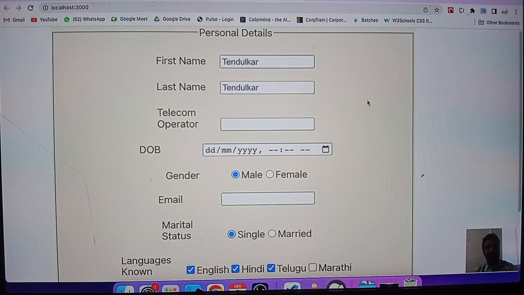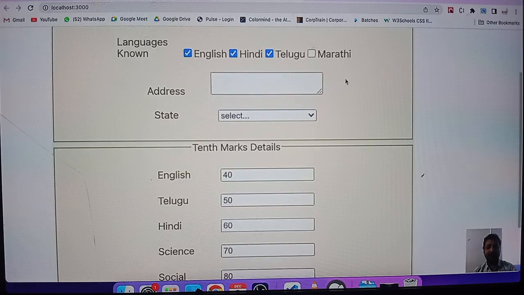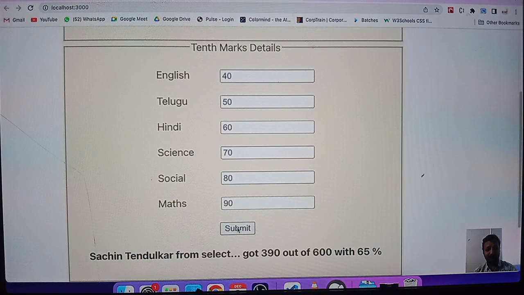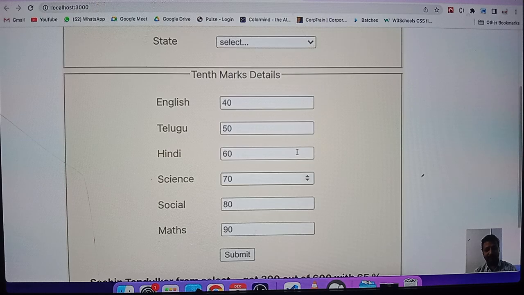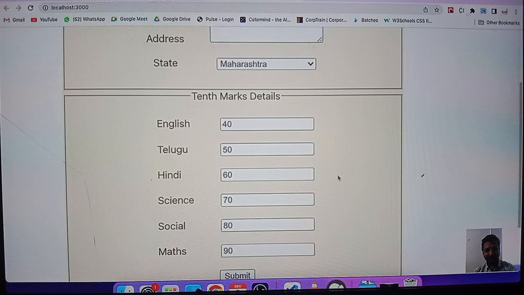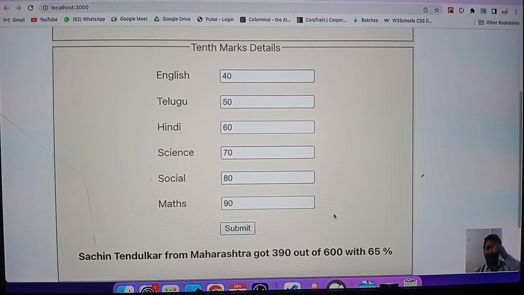For now, first name, Sachin. He's working on that also. Now, I have given marks. If I click on submit, I am getting it. I'm selecting Maharashtra. I am getting it. Now, what I wanted to do, I wanted to improvise a bit more further.